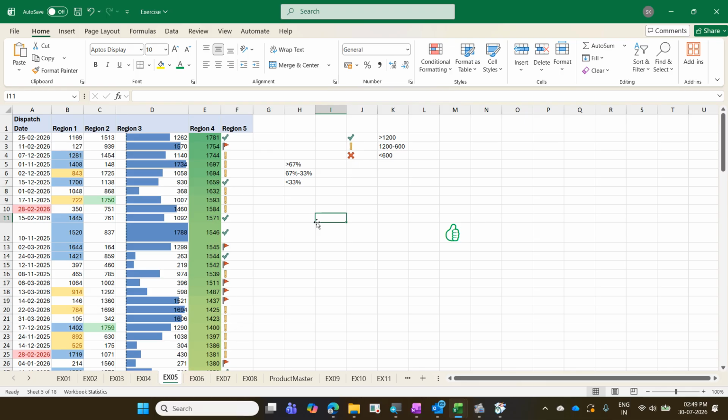We'll see one more chapter, then we'll jump on to lookup and pivot. Mini chart. We'll see about a mini chart. Another most frequently used feature.